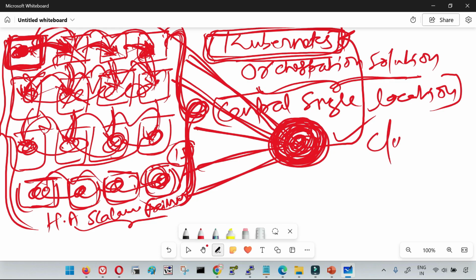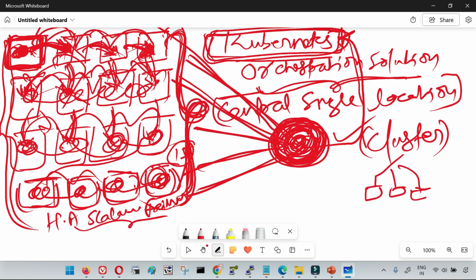So in Kubernetes we can create a cluster. A cluster is a group of services, and when we're talking about a cluster in Kubernetes, that means it is a group of multiple containers. Simple. And all are running the similar application, right? So this is a cluster which contains your multiple containers.